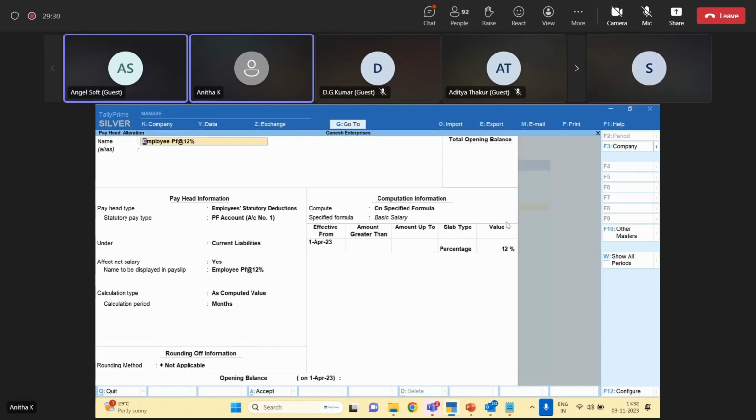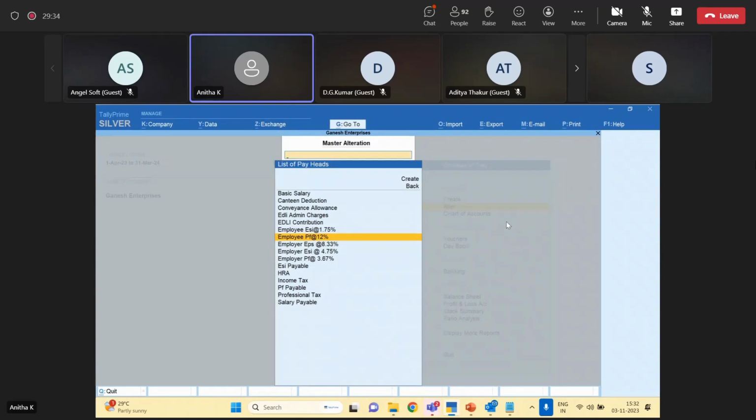Okay, thank you. Welcome. So next, what happens is now in addition to this, in case of PF, since department is maintaining your PF account, you should make some additional charges to the department.